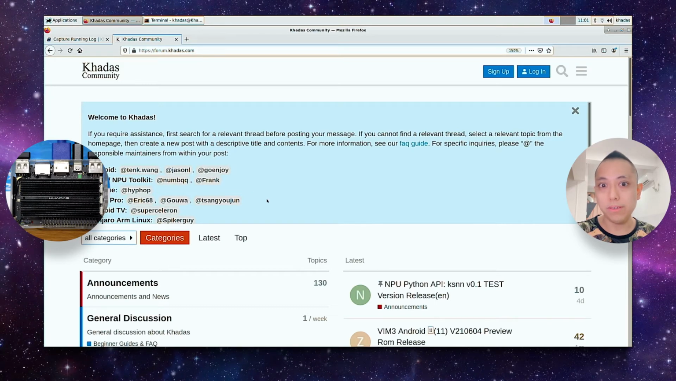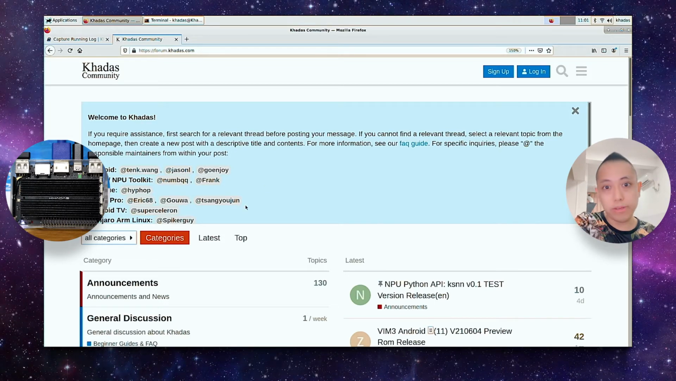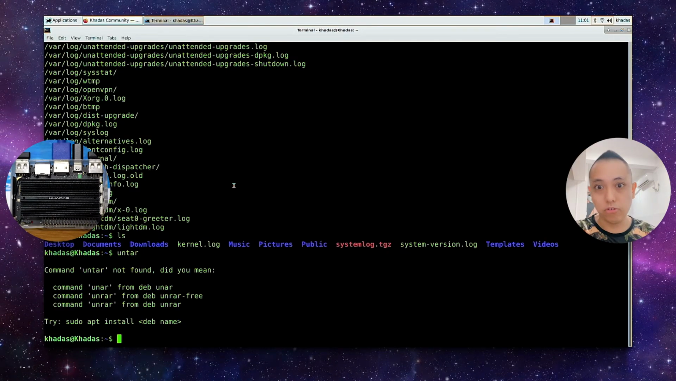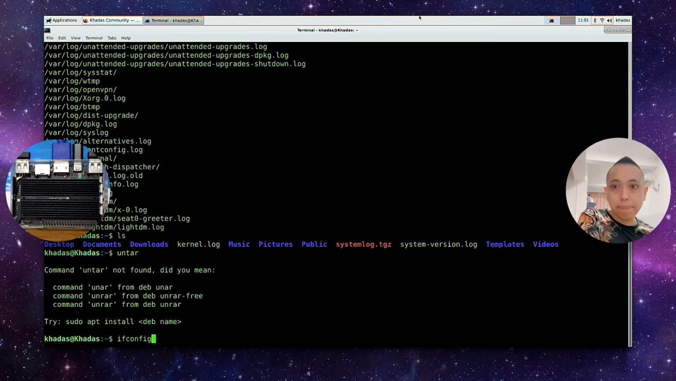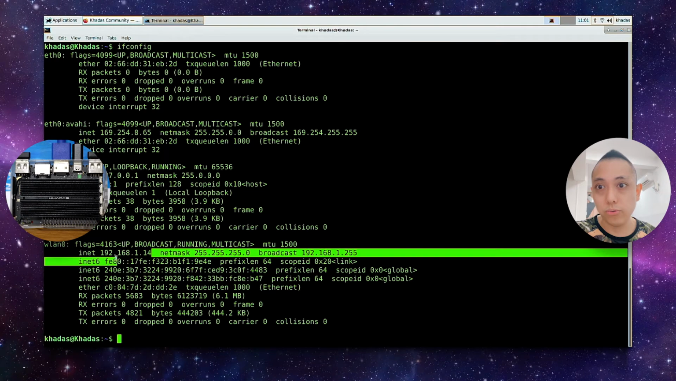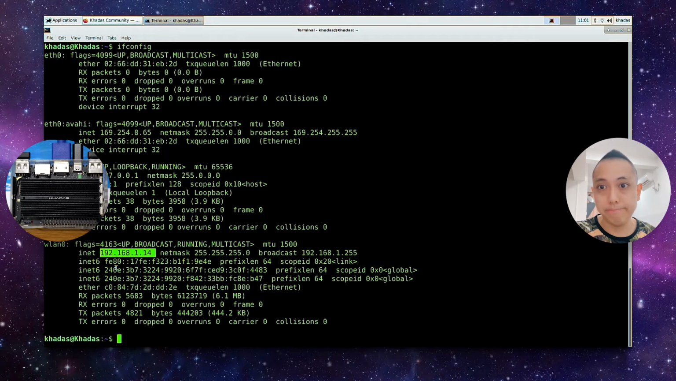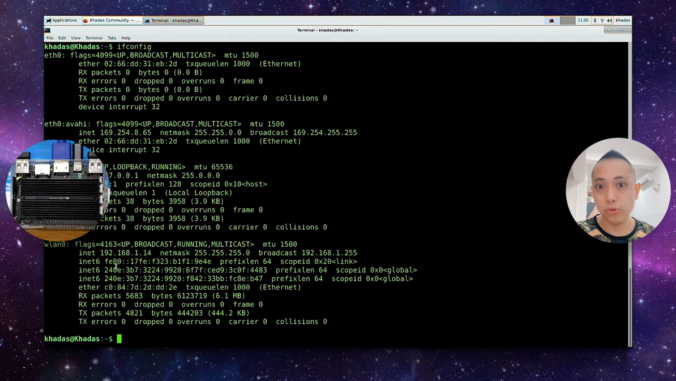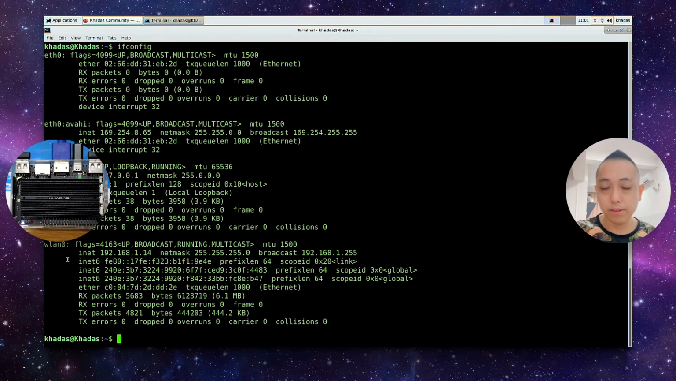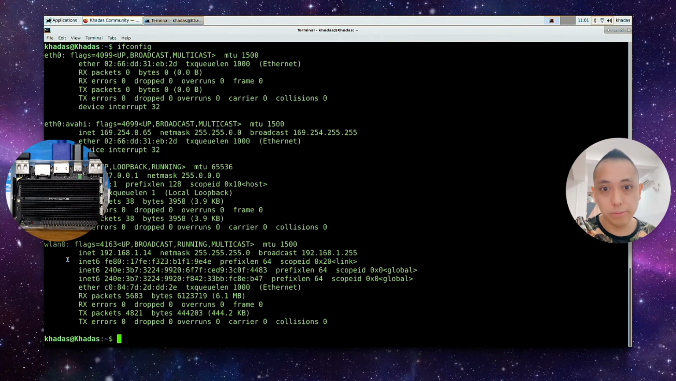Okay, so I'm gonna see if we can show you the second method, which is use SSH to log in. Okay, so I'm gonna switch back to, oh wait, I'm gonna check my IP address again just to make sure. So IP address is 192.168.1.14. Alright, cool. And we're gonna switch back to the Windows computer now. I'll see you in a bit.